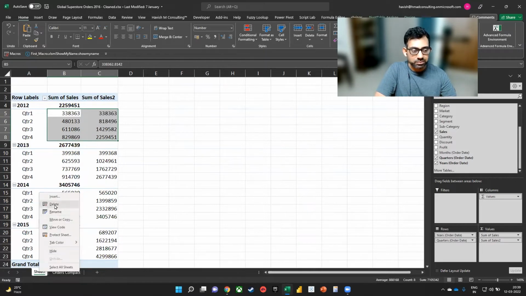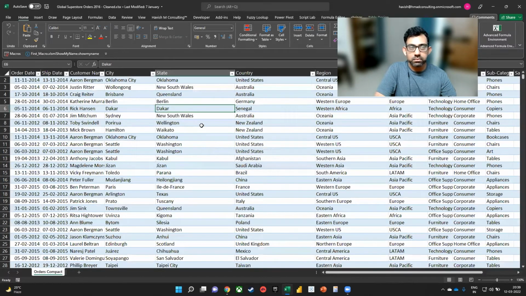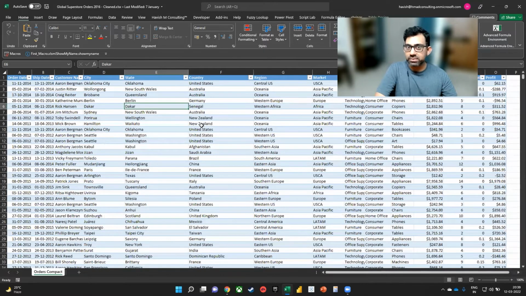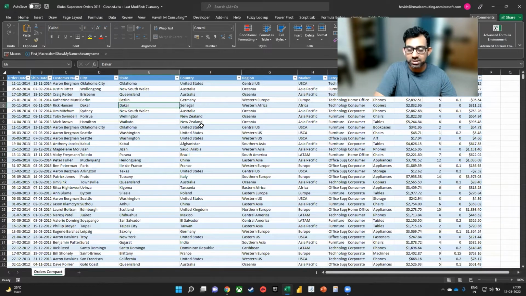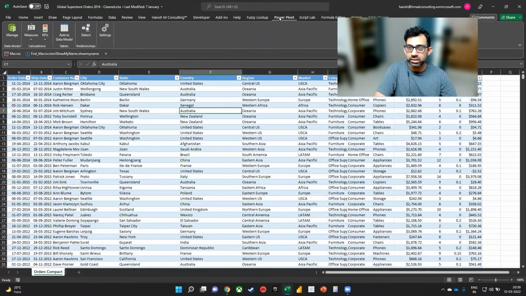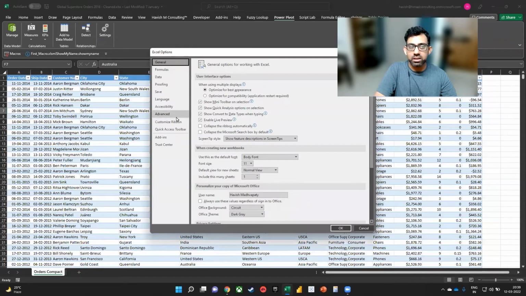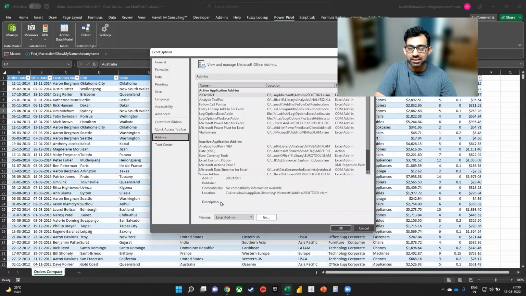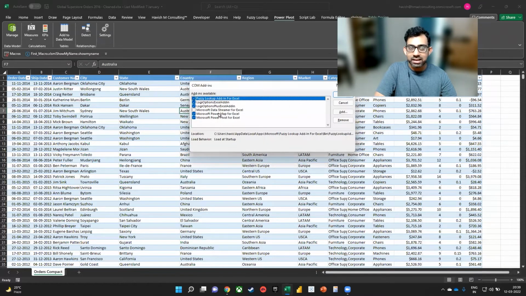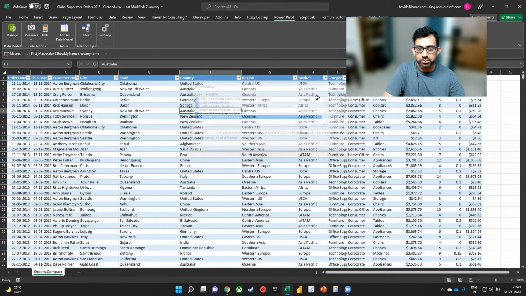So first, let me delete this. The file, by the way, is available on GitHub in case you want to download it and practice. The first thing we want to do is to enable Power Pivot. To do this, you go to File, Options, then you go to Add-ins, and then you select the second option, which is COM add-ins, and go to, and here we will select Power Pivot. You might have other things that appear here as well, but don't bother with that. Just select Power Pivot and click on OK.